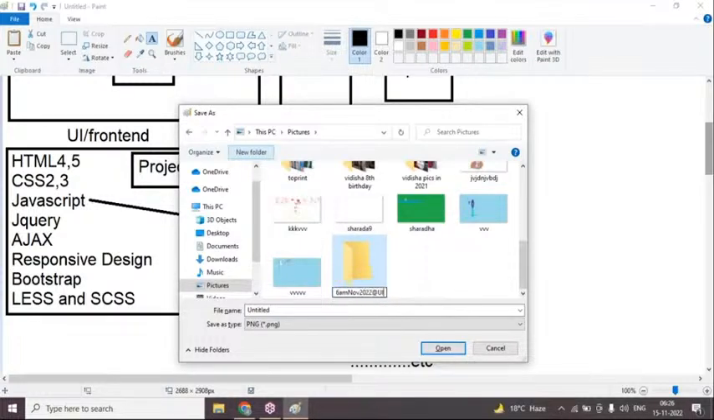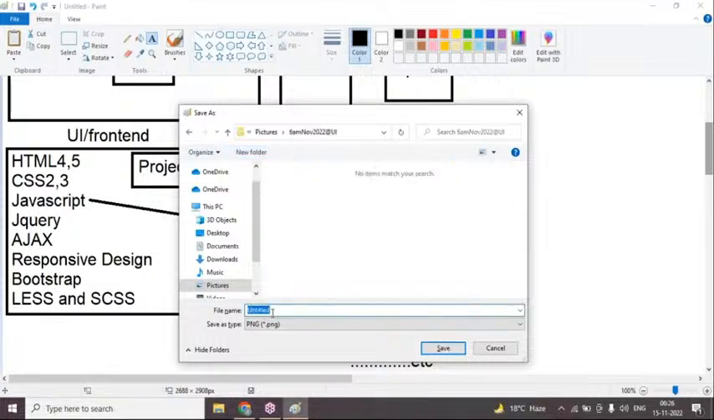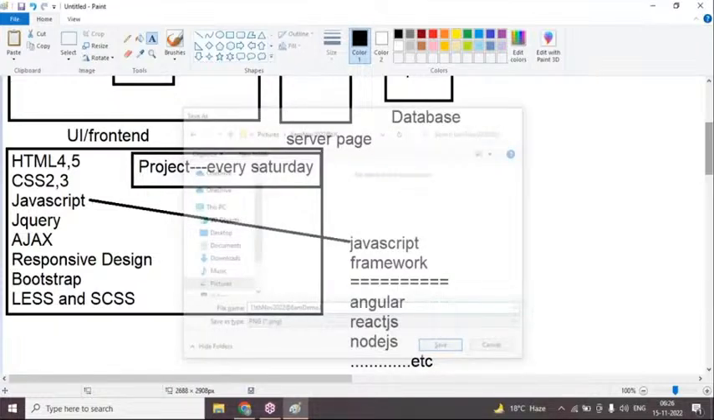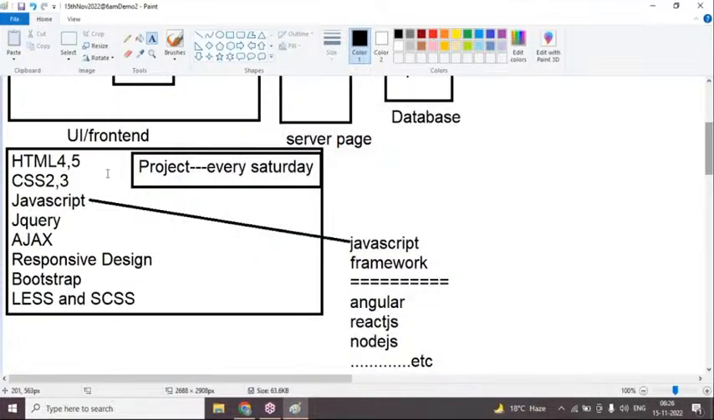Framework development is easy for developing the application. So, here is HTML 4 and 5, CSS 2 and 3, JavaScript, jQuery, Ajax, responsive design, Bootstrap. These are all the topics I am going to cover in our course.